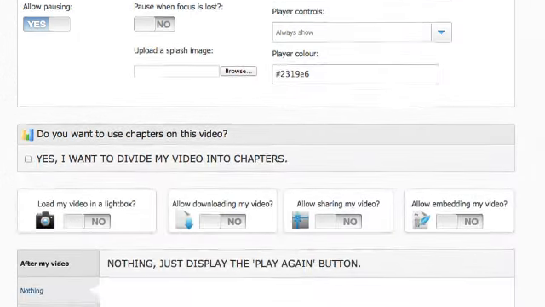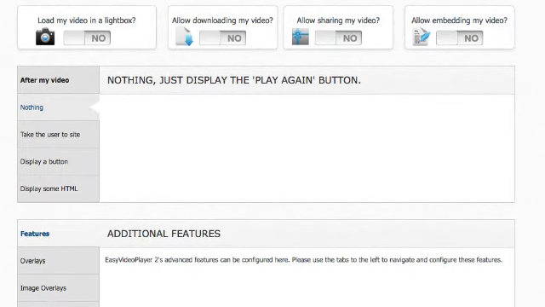Okay, and then before we end this video, I just want to show you this little area down at the bottom where you can define other behaviors for your video. That is, if you want it to show in a lightbox, which we'll cover in more detail in another video, whether you want to allow people to download your video, to share your video on different social sites, or if you want to allow people to embed your video.